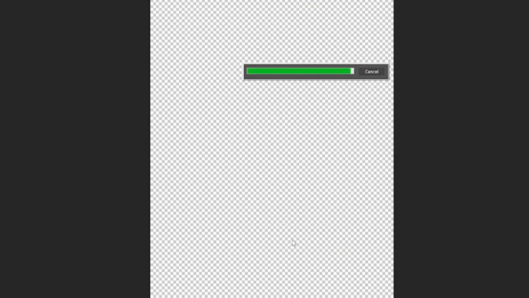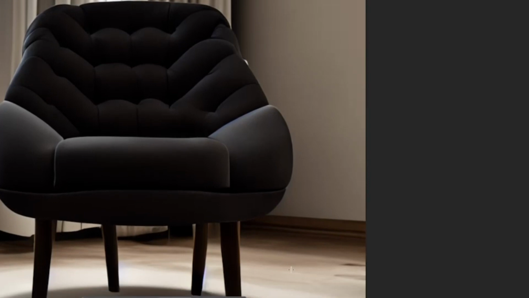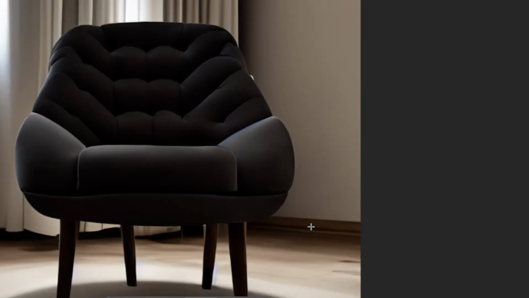You want to be as descriptive as possible. The more detail you provide, the better generative fill can understand what you're trying to create. Click OK, and let Photoshop's AI do its work. This might take a moment, so be patient. Generative fill is using advanced AI to create the image based on your description.